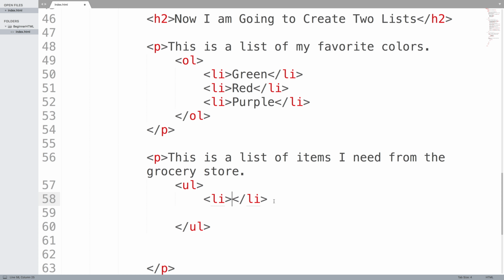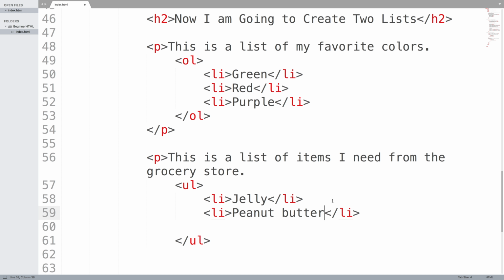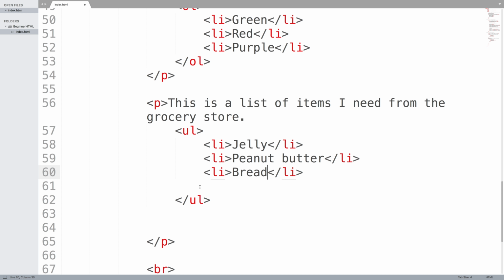So let's say I need some jelly. I'll go ahead and do a list item. Peanut butter. And let's say I need some bread. Another list item here. So this is our unordered list, and I'll go ahead and give that some correct space so we can just see how that is. And that's nested inside of our paragraph element, if you will.